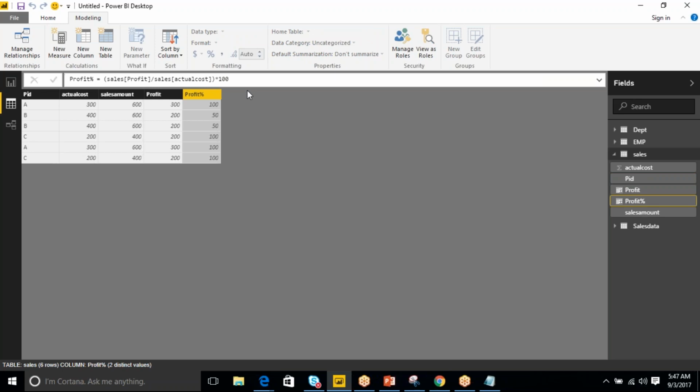Here you can verify that. For a 300 you have a 300 profit, so it's a 100% profit that you got. For 400 you have a 200, 50%. For 200 you got a 200, it's 100%. So at a record level, whatever the profit for the actual cost, the profit percentage is perfect.